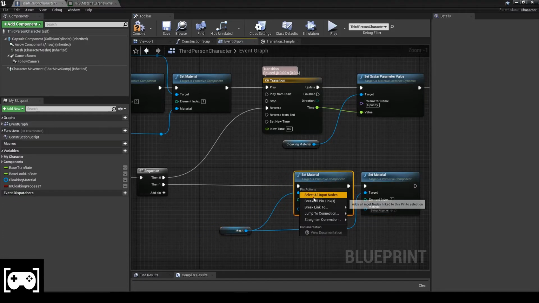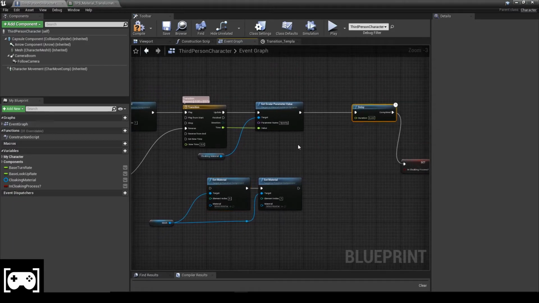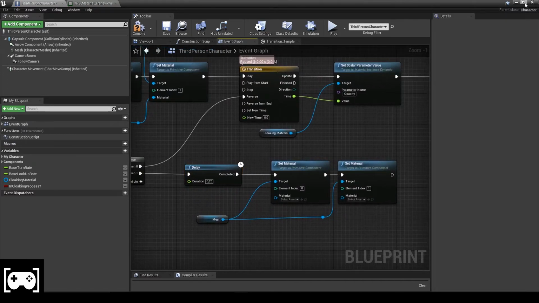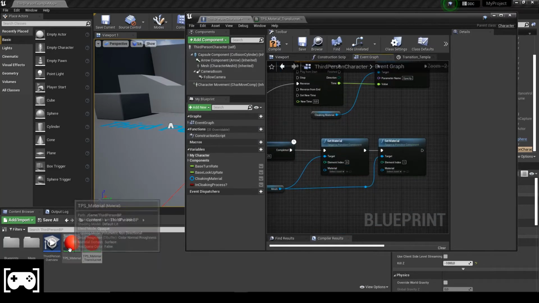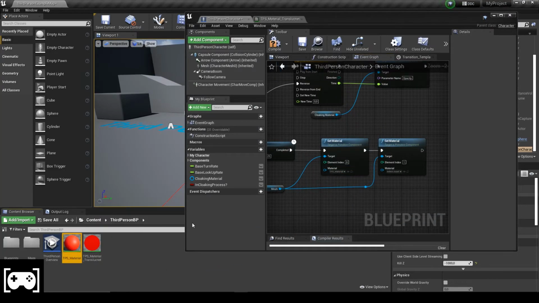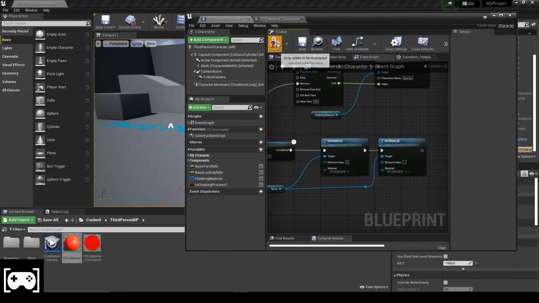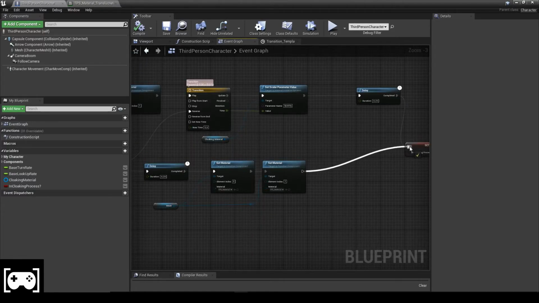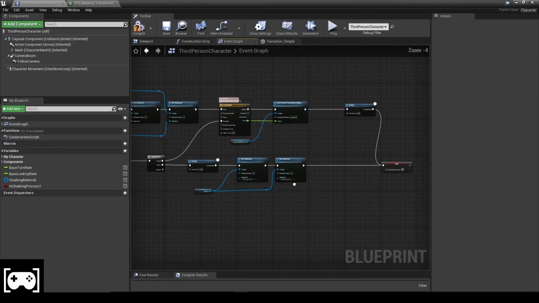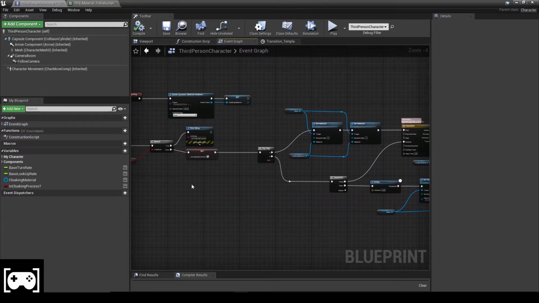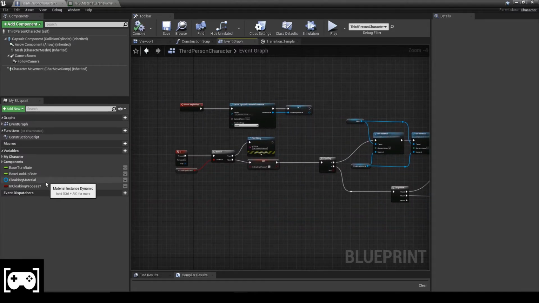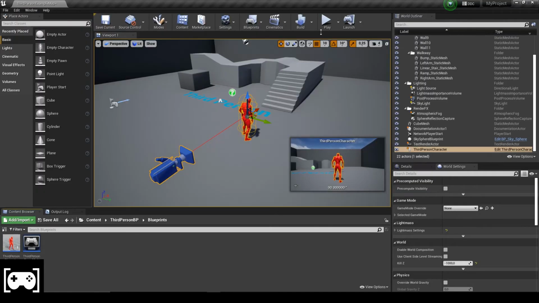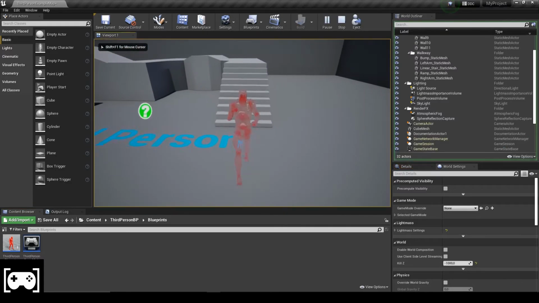We need another delay over here. The material here is going to be the opaque one. Now link this with this one. Remember to make the value as false at the beginning. Now let's test it. And there you go.